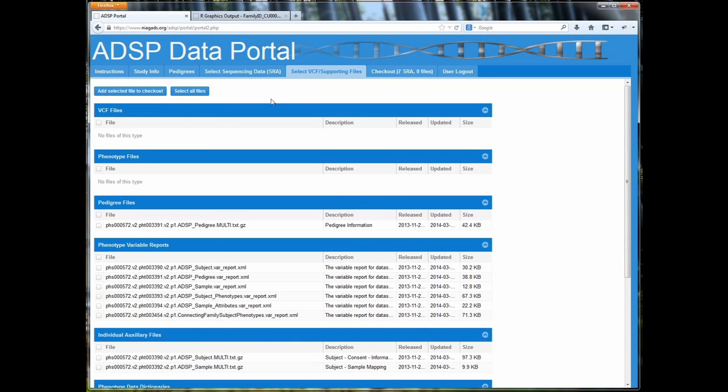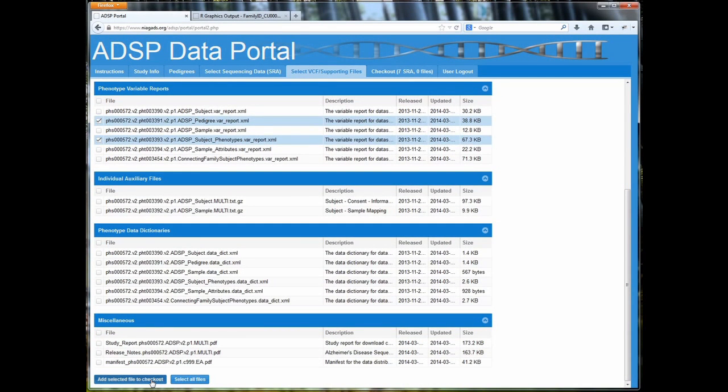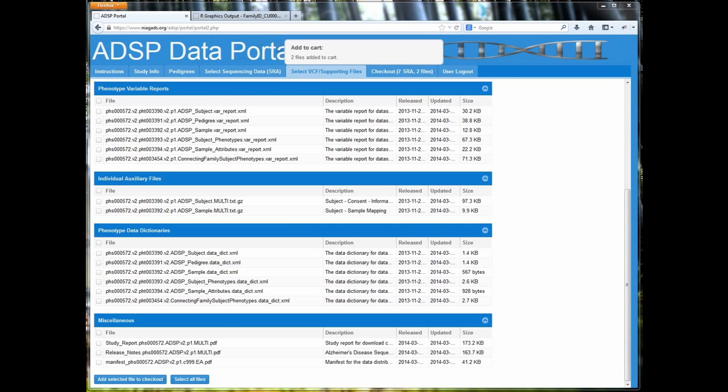This page lists VCF and supporting files with descriptions. These files can be selected and added to cart just like samples on the previous page. Each section can be sorted by file name, description, release date, uploaded date, and file size. More than one file can be selected and added to the cart at a time. The buttons at the bottom of the page will add any selected files, or all files, to the cart.